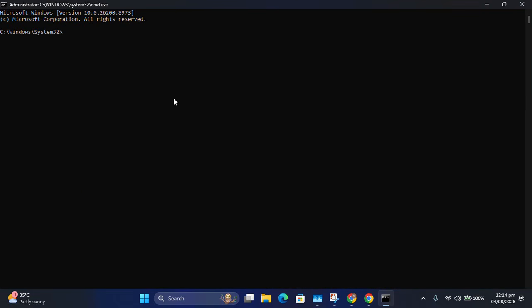Once you see this command prompt, you just have to enter a command here, which is sfc /scannow. Just enter this and press Enter on your keyboard. It will start a system scan which will completely scan your system files, because it might be that some of your system files have been damaged or broken. Your system files will be fixed, or replaced by the original files, so your issue will be fixed.